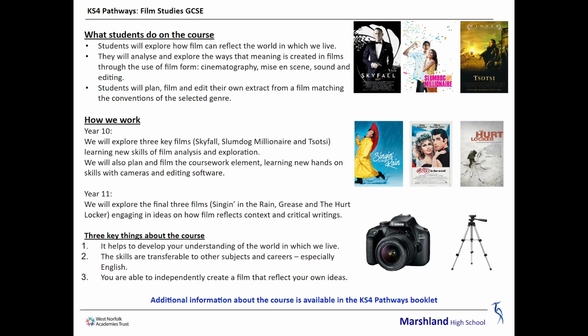If you do need any more information about the course, there is more information in the Key Stage 4 Pathways booklet, or of course you can send me an email through my school email address.